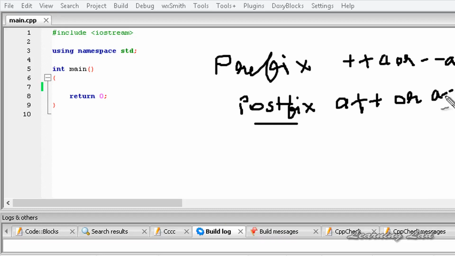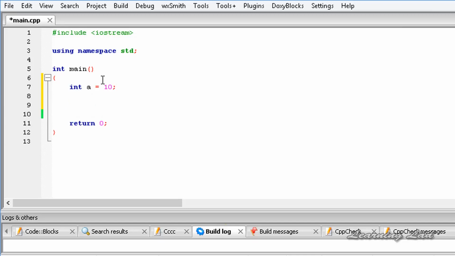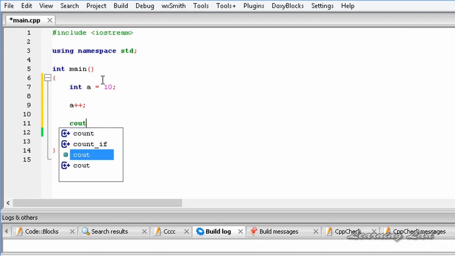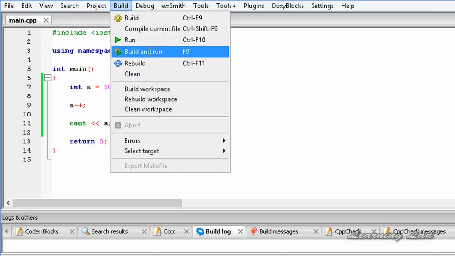To demonstrate this, I'm going to write a program right now. We're going to create a variable, let's say int a, and I'm going to initialize it to a value of 10. Then, how to use the increment or decrement operator? Here I'm going to write a plus plus, and then I'm going to write cout and refer to the variable a. That's it. I'm going to save this, build and run.